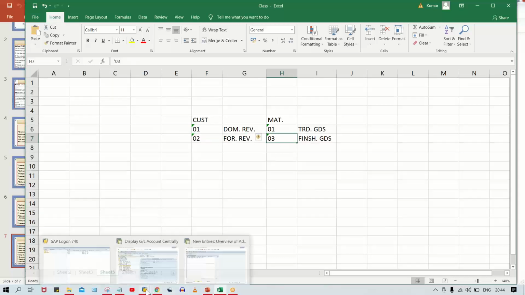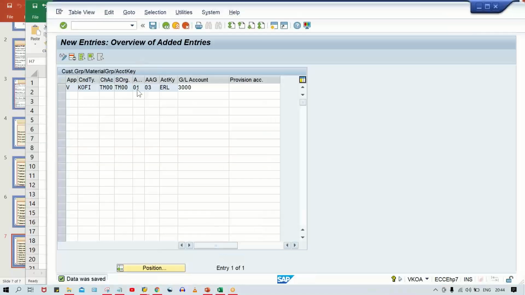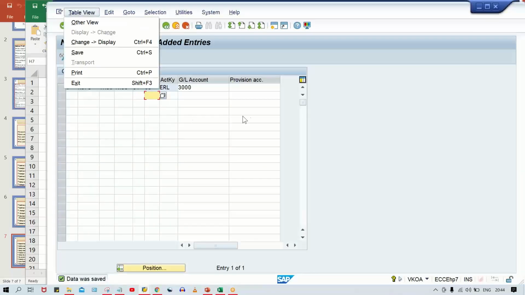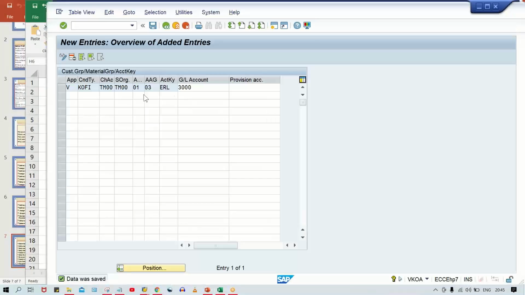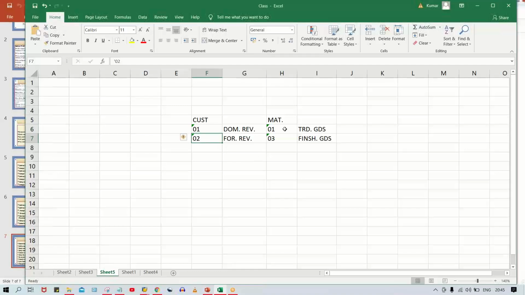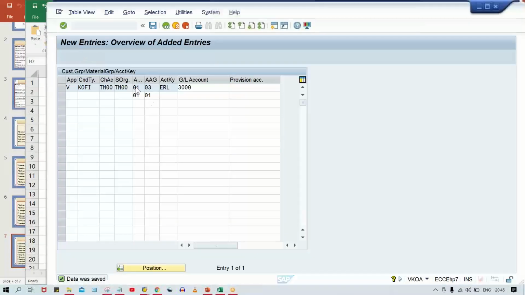So now here, guys, the combinations are going to be changed, right? 01, 01 and 01, 03. 0103 is already assigned, here 01 and 01. Now here a different GL account. Remaining all the details will be the same. A different GL is going to be assigned. Now likewise 02, 01 and 02, 03. So here two different GL accounts are going to be assigned.